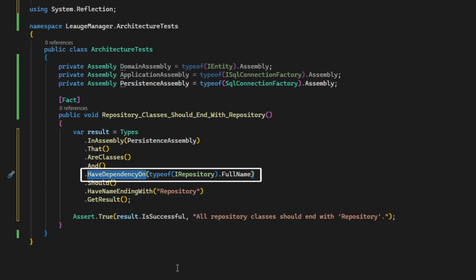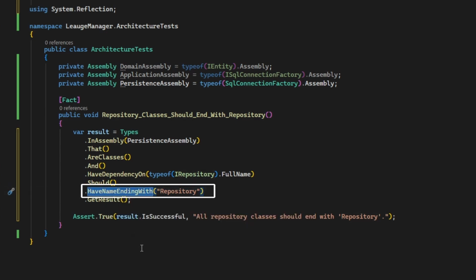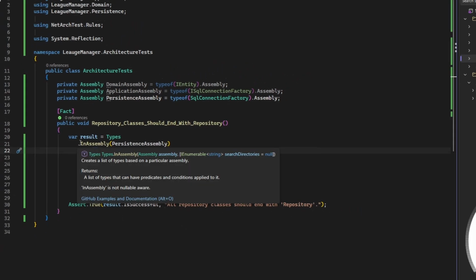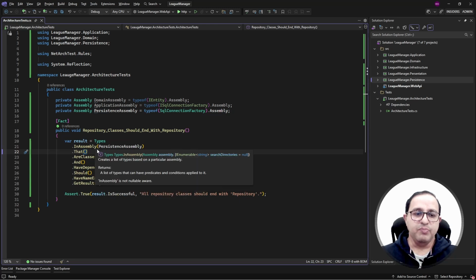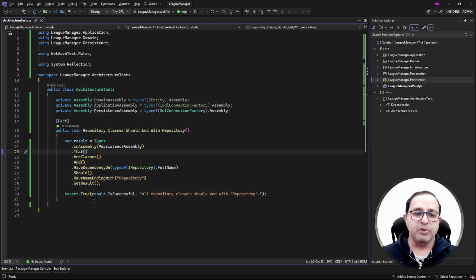Next, we are using the HaveDependencyOn method and we are passing the IRepository interface name inside. This method will make sure that we are only applying these rules on the classes which are implementing the IRepository interface. And finally, once we have the list of all the types filtered, we are using the HaveNameEndingWith method that will make sure that all the repository classes are ending with the name Repository. You can see how easy it is to write the architectural test using the NetArchTest library. We are simply using a fluent syntax to chain multiple methods together, and most of these methods are self-explanatory.